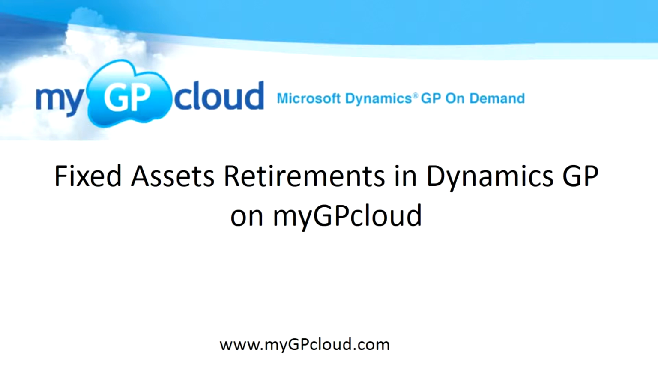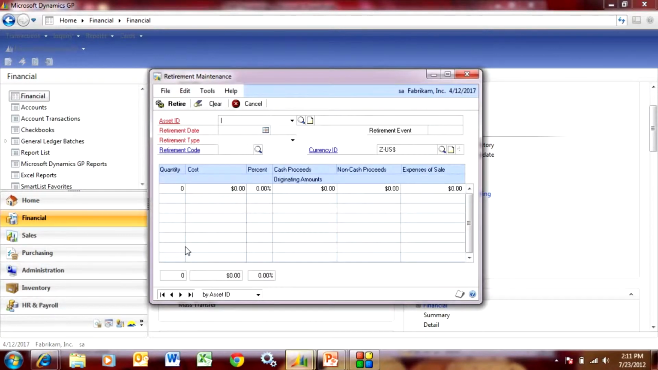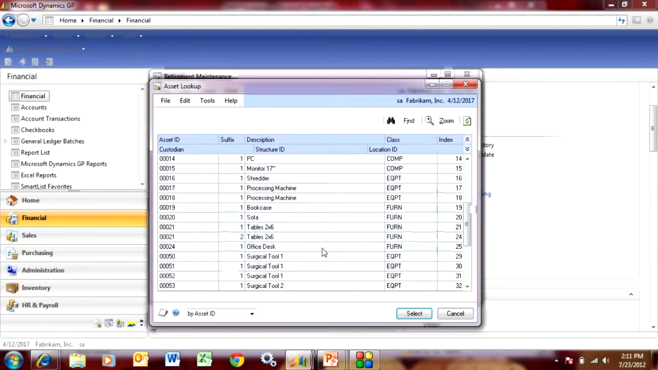I've shown you before how to set up a new asset and how to depreciate that, but let's take a look at retirement. It's really quite easy to do. To retire an asset, I'll go to the financial area page, down to fixed assets, and then to retire. What I'm going to do is look up the item that I want to retire, and we'll scroll down here and let's pick this one right here.